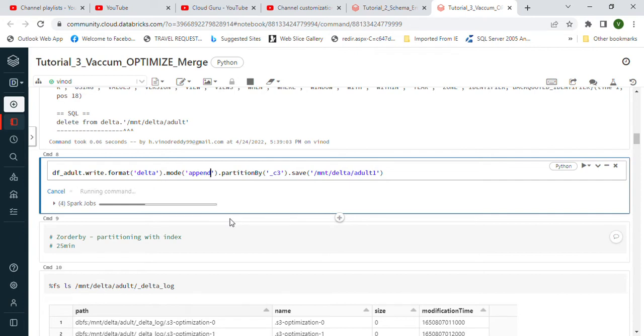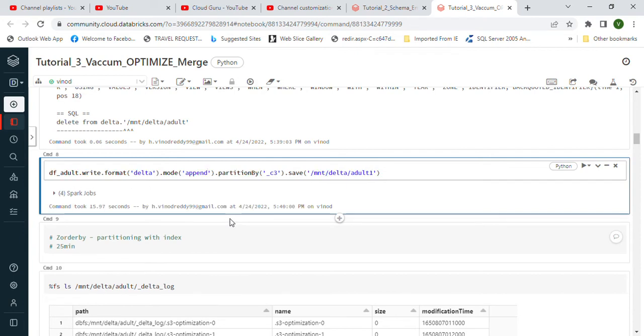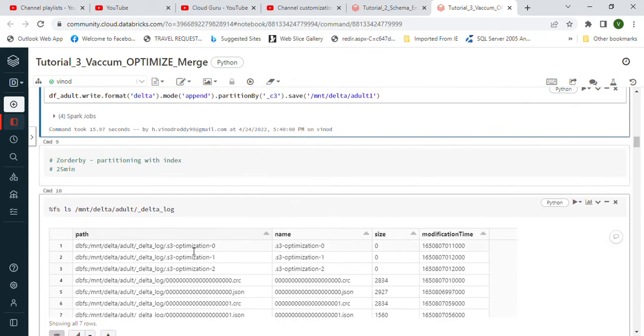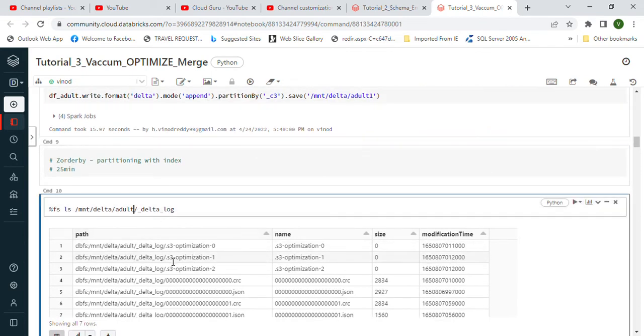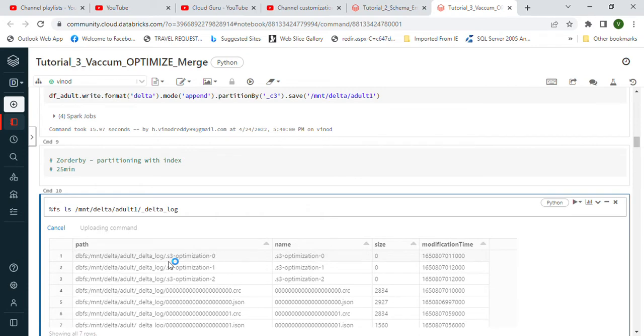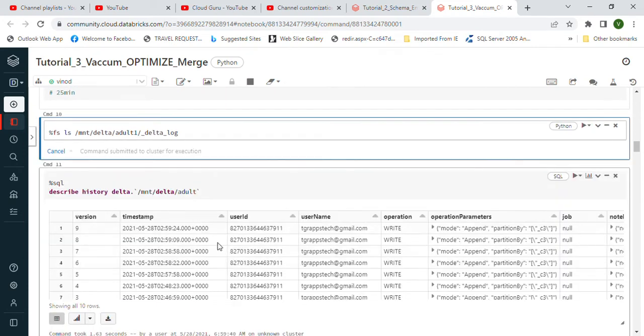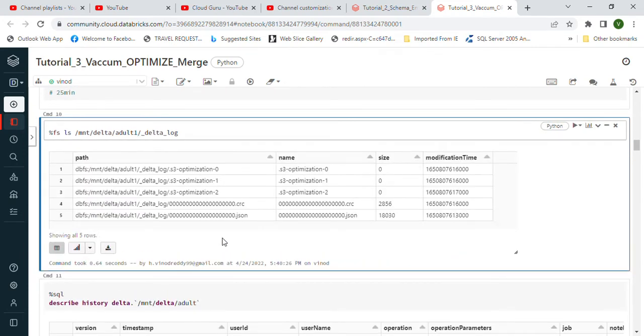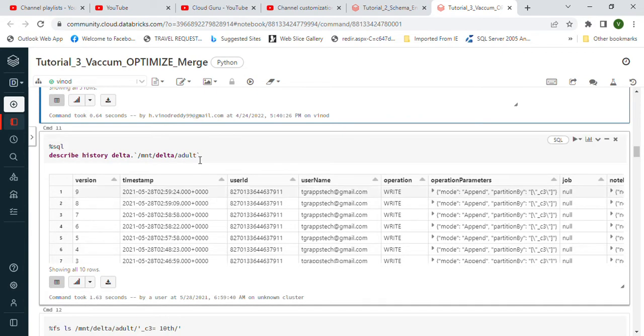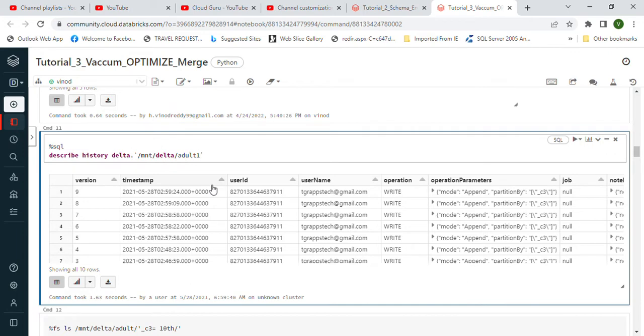So it is the first time load. It will take a little bit of time because it is trying to create the table. Yeah, if you see here, 0, 1, 2 version, and then there is a CRC. You don't worry about that. And then there is a JSON over here. This is the file where you will get the data. So let's describe the history.